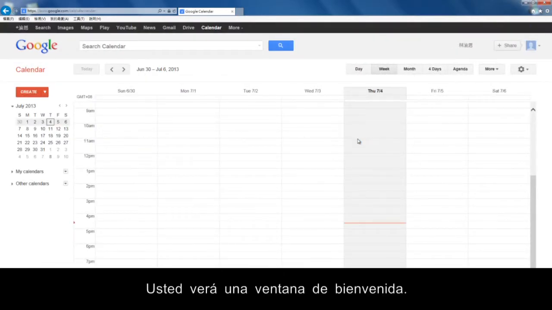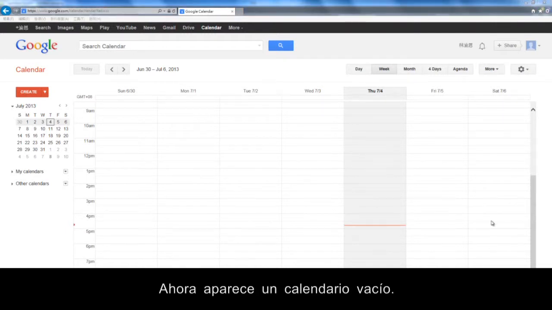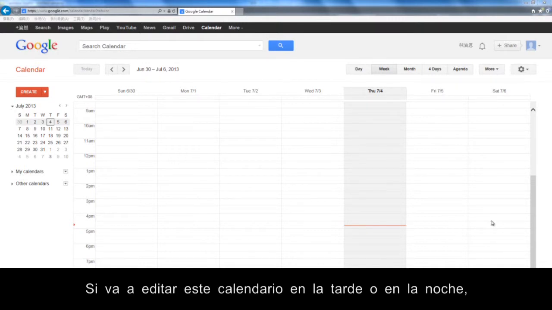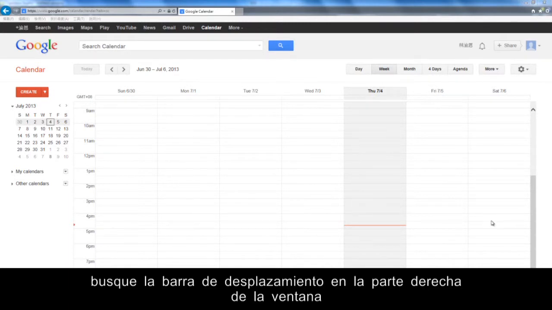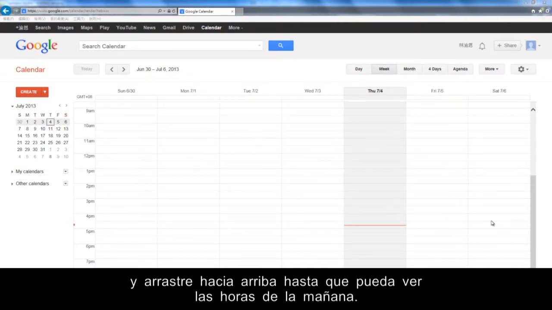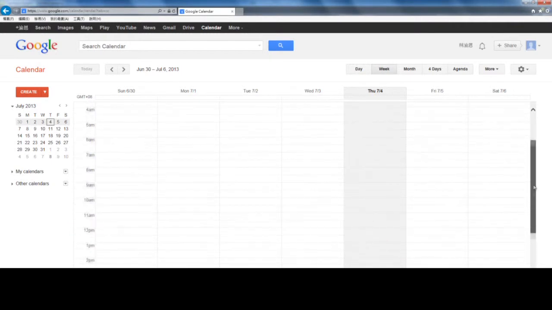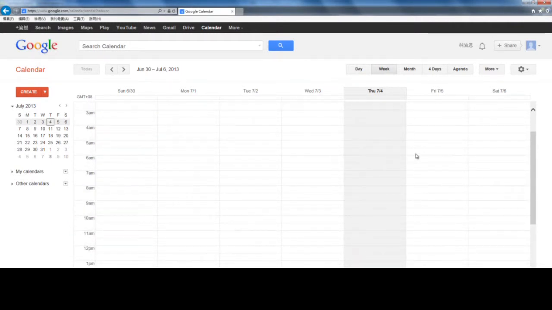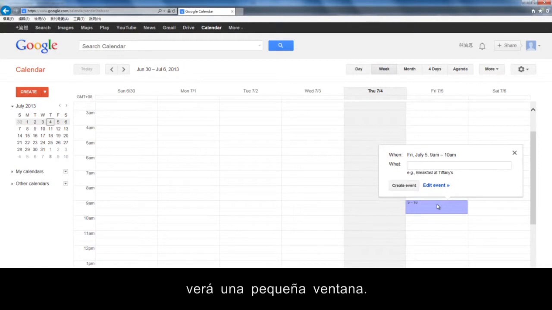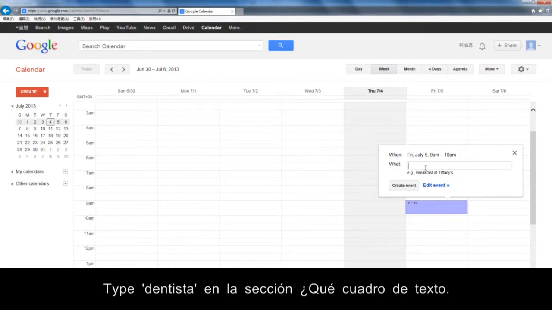You will see a welcome window. Now, you see an empty calendar. If you are editing this calendar in the afternoon or in the evening, look for the scroll bar on the right-hand side of the window and drag it up until you can see the morning hours. On Friday, click 9 a.m. You will see a small window. Type dentist in the What text box.